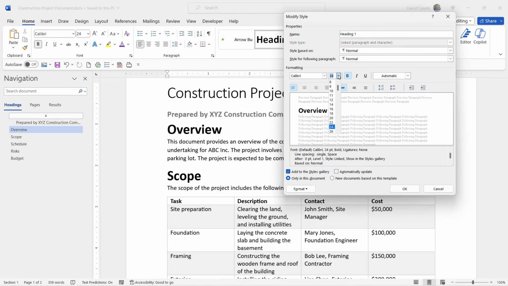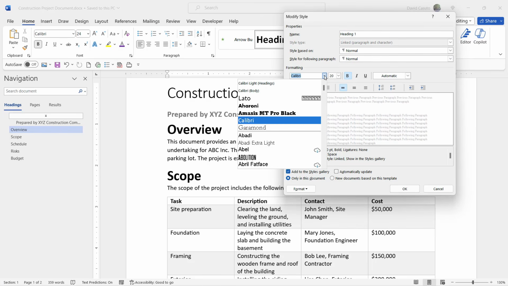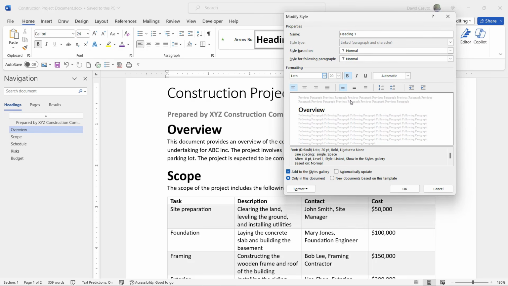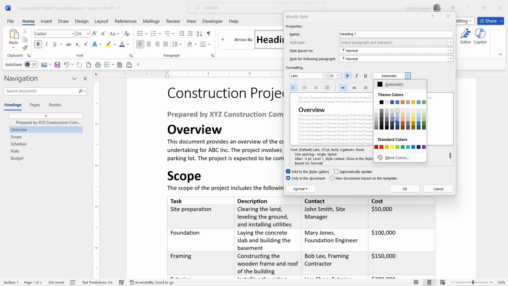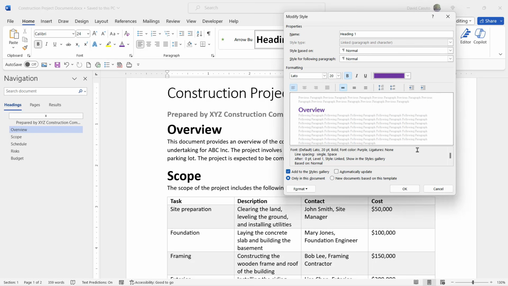So again, what do I want to do? I want to make that smaller. I'm going to say 20. And then from Calibri, I'll go ahead and go back to our good friend Lato. And now let's go ahead and make that a different color. I'll make this purple like we said earlier. And I'm pretty happy with that.